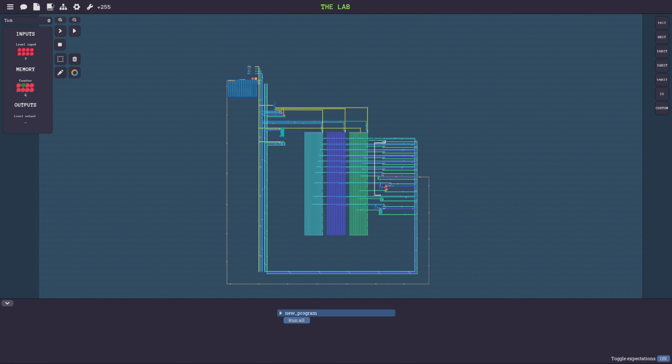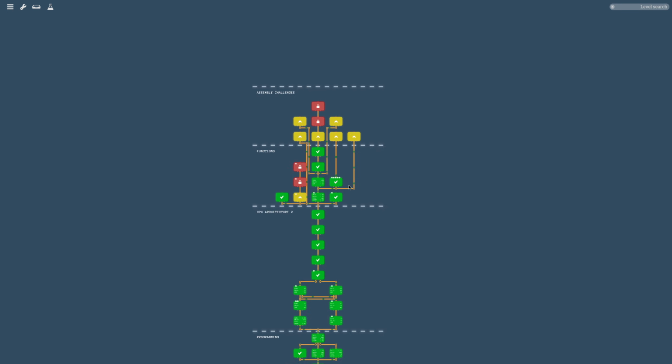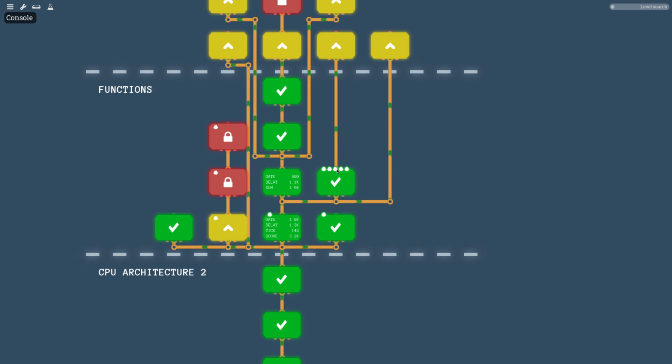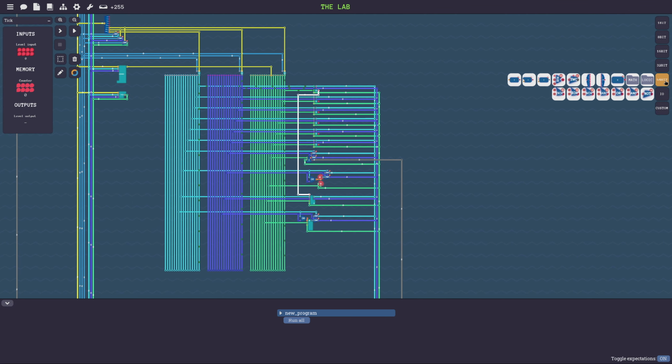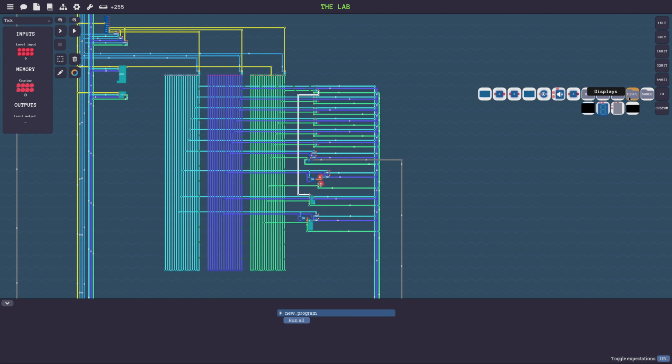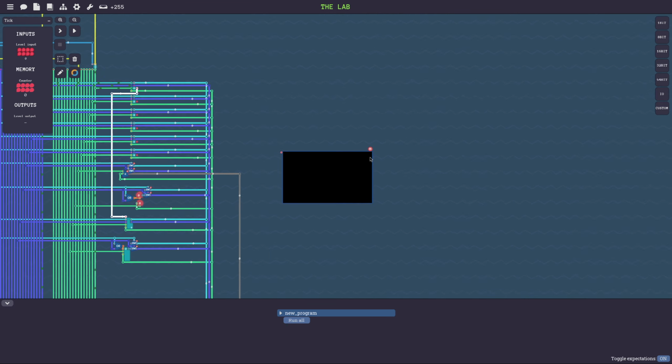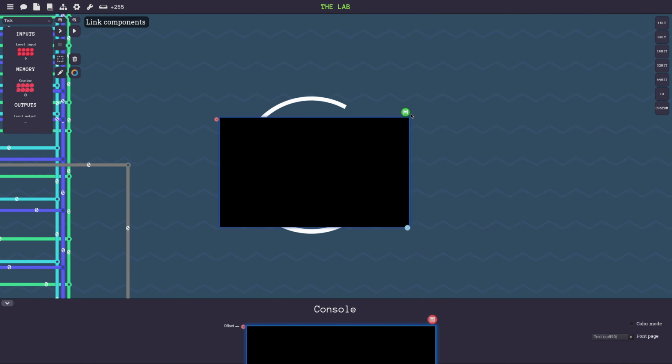How do I complete this? Oh, I have completed it. Okay. And I unlocked a bunch of new components, such as a keyboard, a display, a console. Wow. That's impressive, actually.